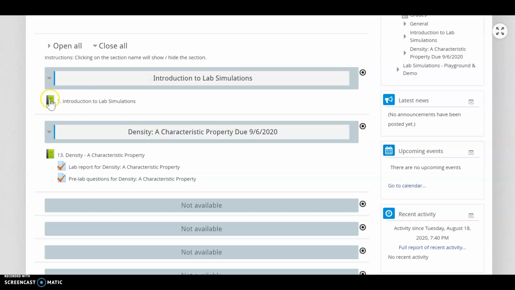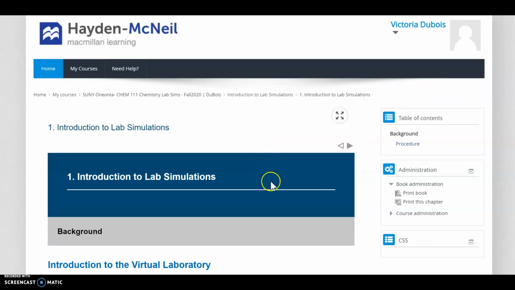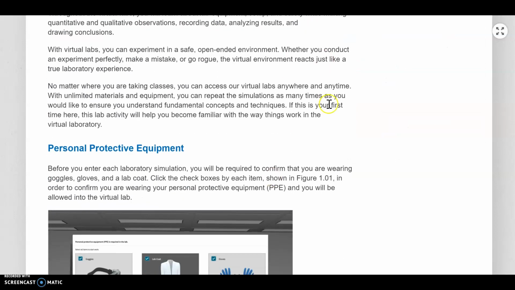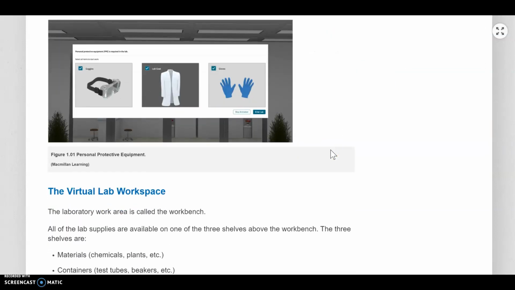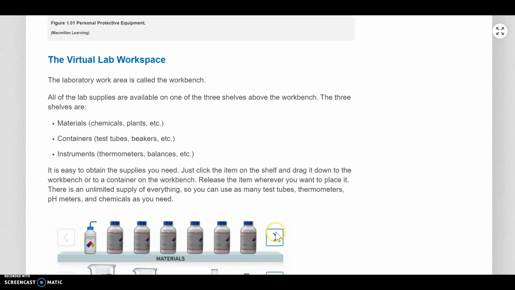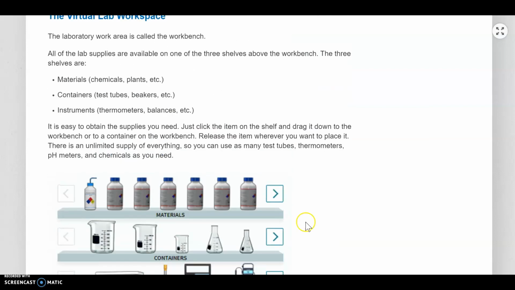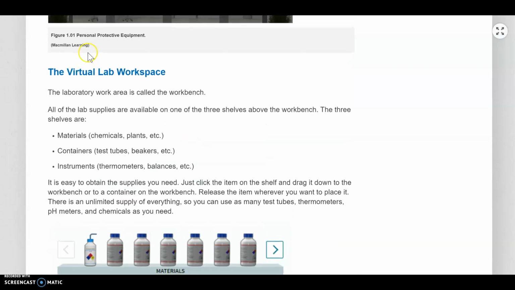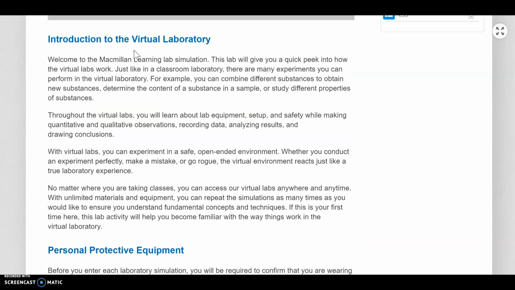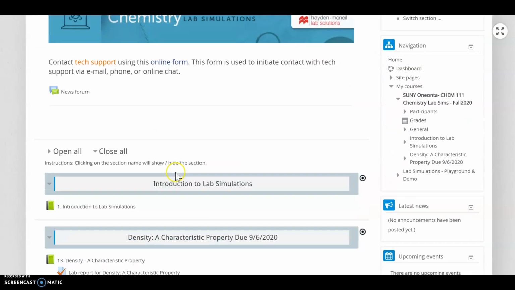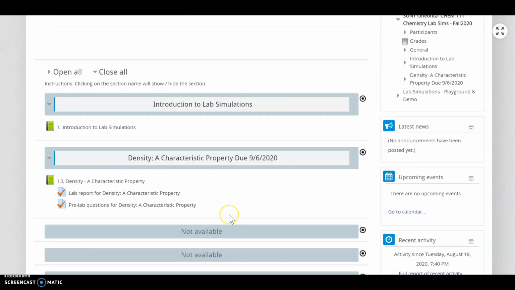So this is an introduction. It tells you how that works. So please walk through this, read through this, play around in here, make sure you understand how things work before you go into the actual lab. So I'm going to go back to our list. You can always go back. See, here's home, my courses. So this is our course. And then you can get back to this page.